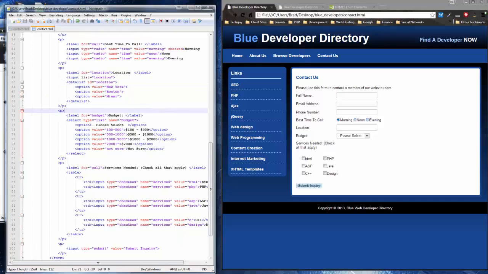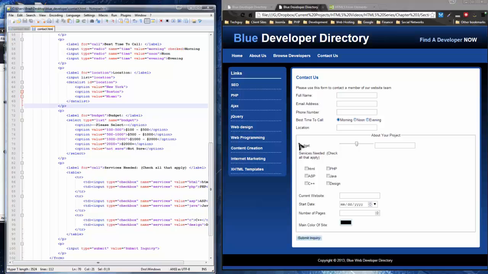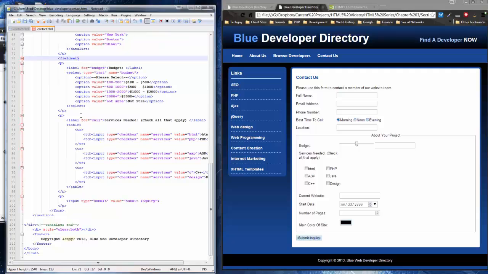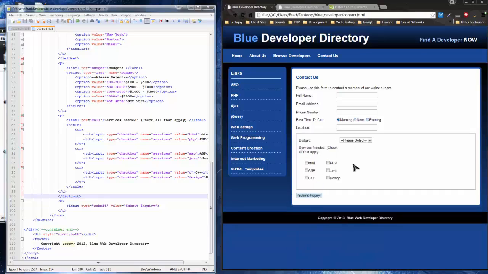So next, what do we have next? And you'll notice what I did is I put a field set around these particular fields and called it about your project, because these up here are more about the user and where they're from or contact info. So let's just put that in. The budget's the first one, so right above budget you want to put a field set, and then above the submit button we'll end it, field set. Okay, save that, and if we reload we have the field set.